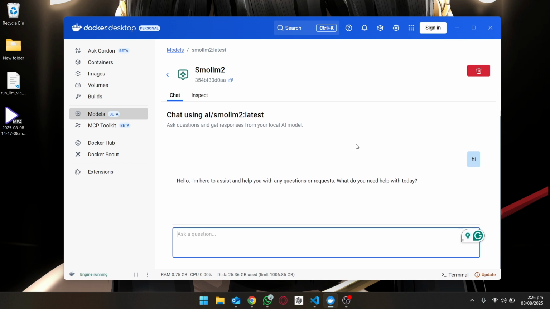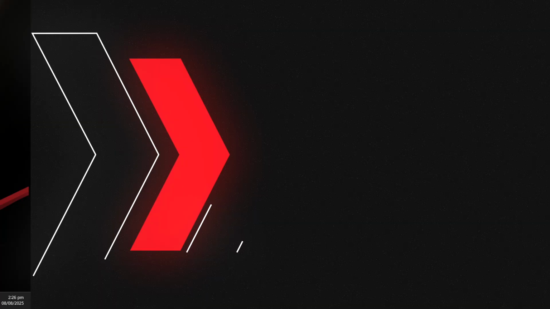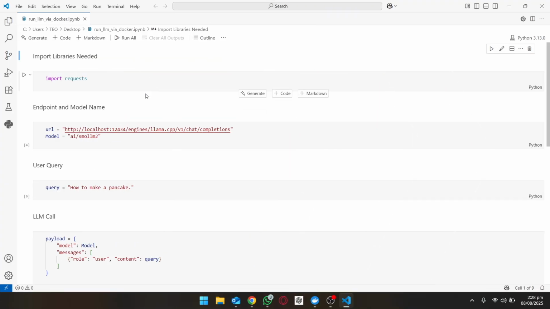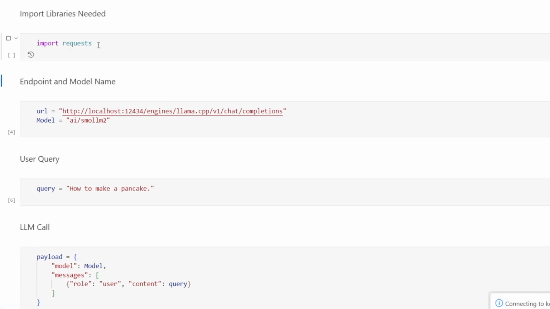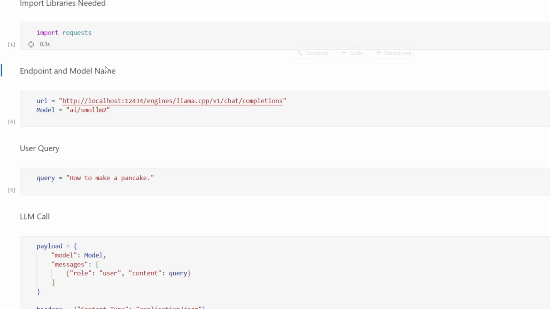Now if you want to use it with, let's say, your application, let me show you with a sample Colab notebook as well. Here I have a sample code in which I am showing you how you can interact with the LLM that is running on Docker on the same machine. First of all, you are going to import the requests library. After that, you need to define the endpoint and name.